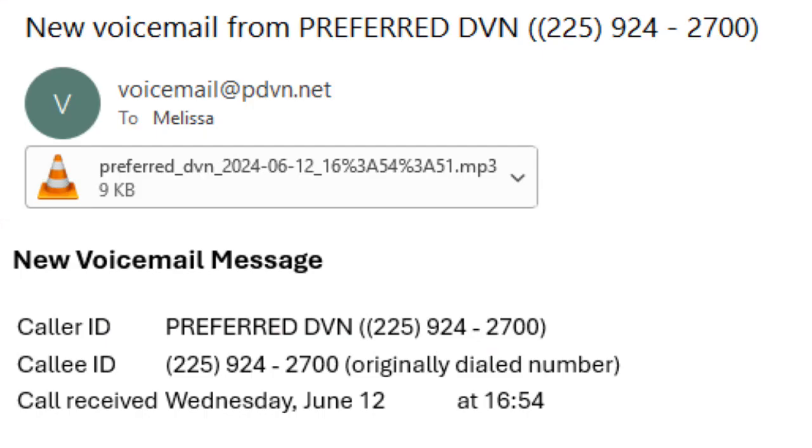If you have voicemails sent to email, they will come from voicemail@pdvn.net. You will need to open the attachment to listen to it. It will be a WAV file. You may need to add or set up an audio player on your PC or mobile phone to listen. From your mobile phone, you can touch the phone number to call the person back.